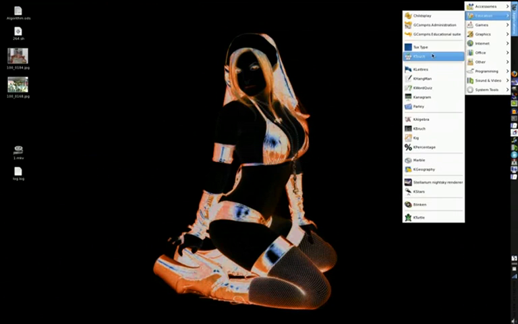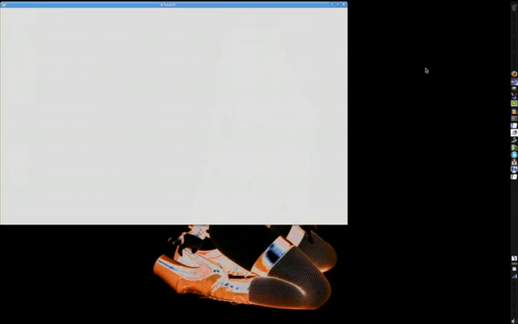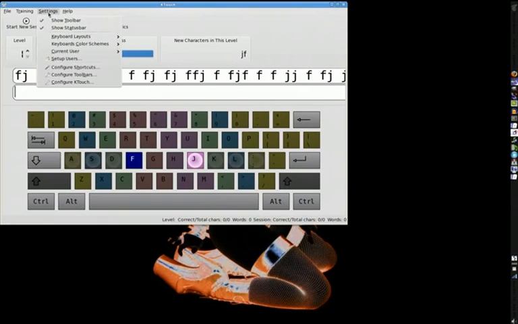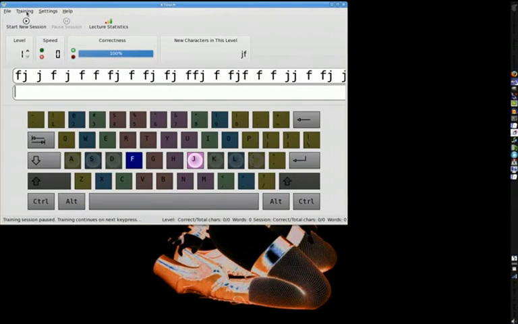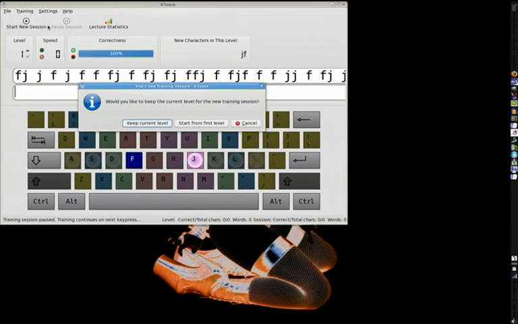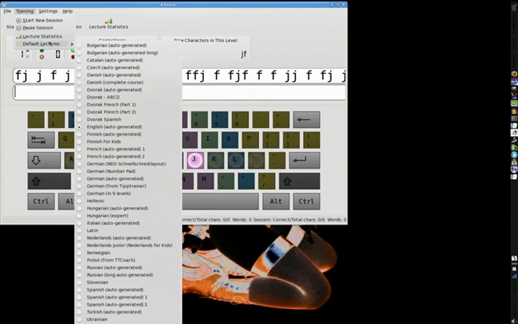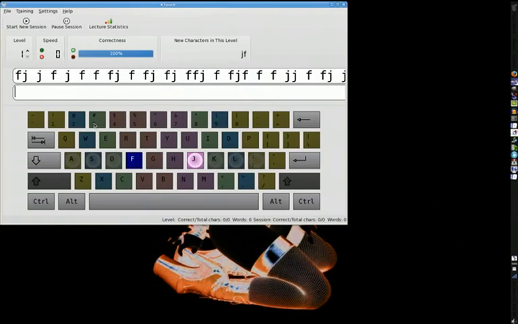The other one is K-Touch. Now I do like this one, but when you start out, it's got words up there. If you're starting out for little kids, go to training, start new session, and it'll ask you something. Oh yeah, start from first level. Click on that, and then go to default lectures and select English unless you speak another language, and it'll put the simple stuff up here. It'll start simple for you. I don't know why it doesn't start simple to begin with. I don't know why some things do what they do and why people make the decisions.